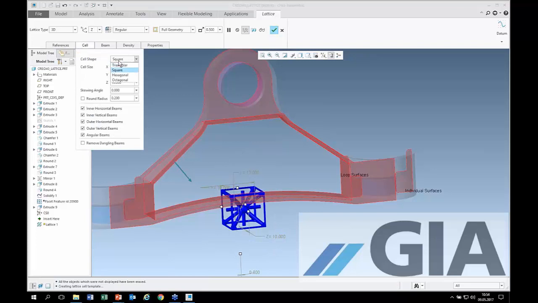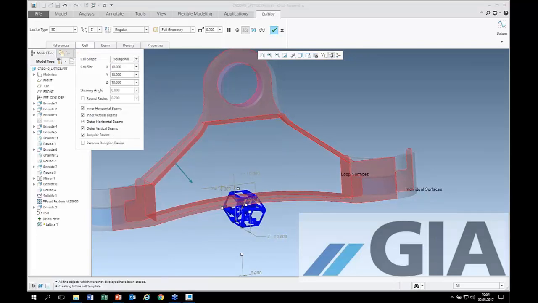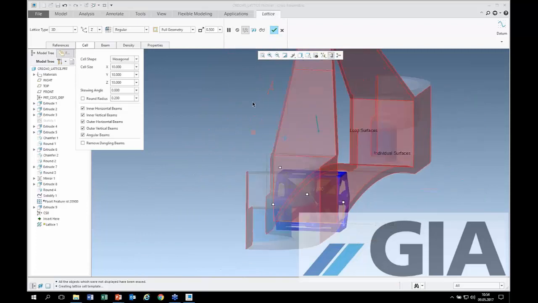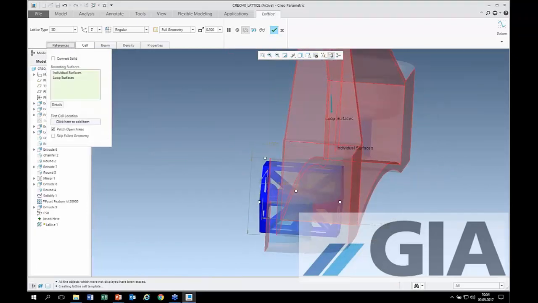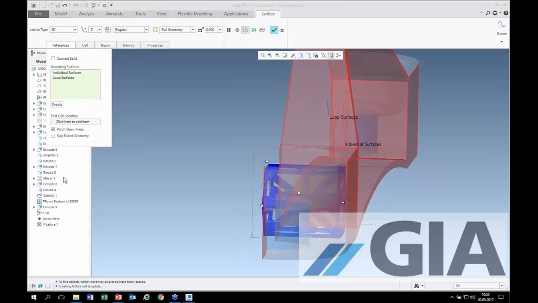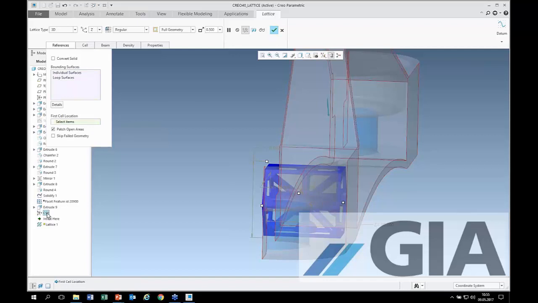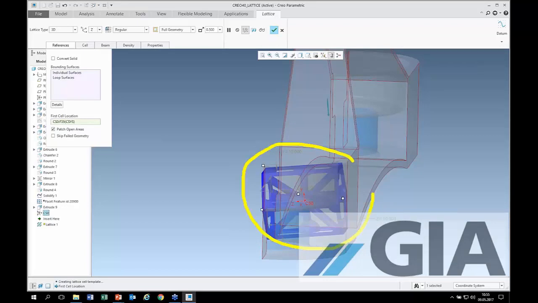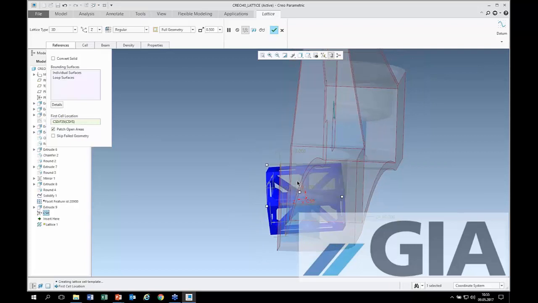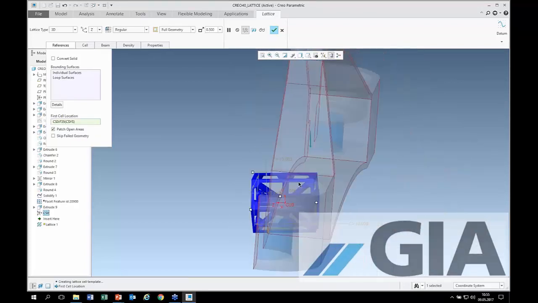I'm going to change my cell shape to hexagonal, and here I want to create the first cell according to that coordinate system. This coordinate system is not, let's say, in XY direction. It's a little bit off to that side. So as soon as I'm selecting that coordinate system, of course I have to select it down here. You see, okay, this guy here moved by about 6 degrees.